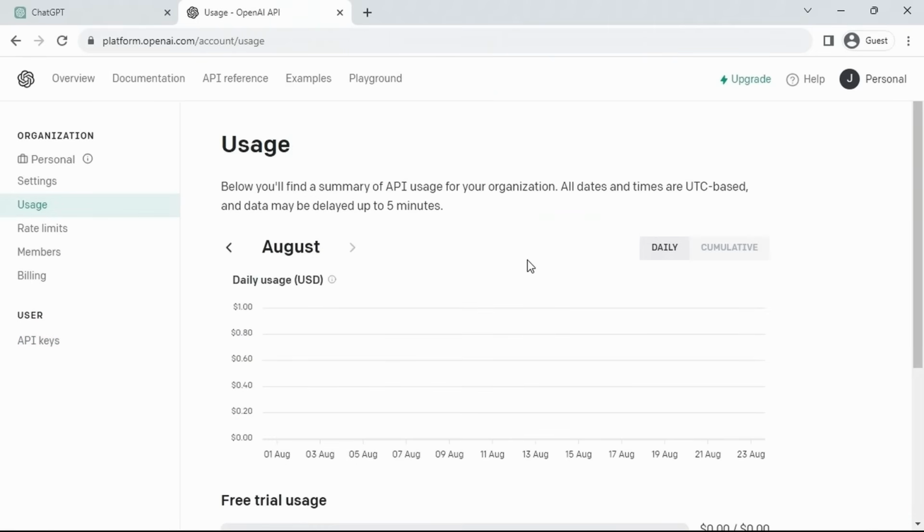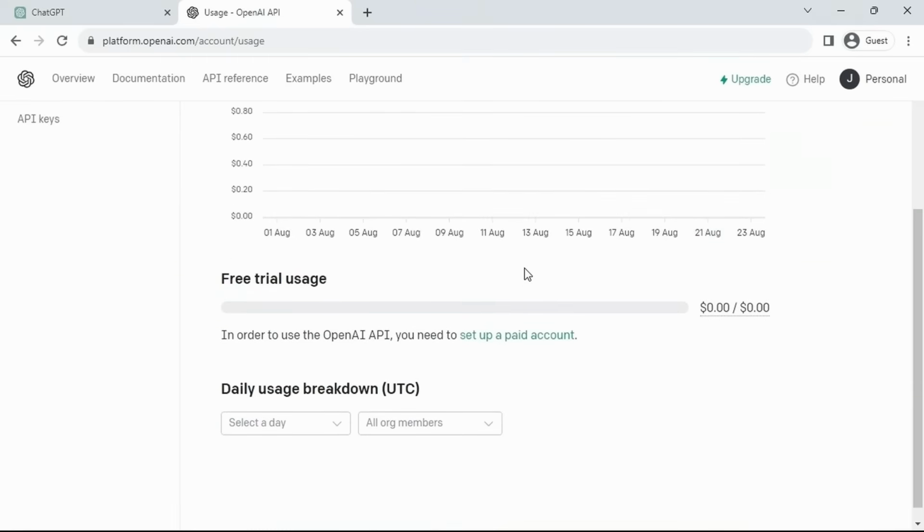And this is the usage page describing my daily usage over the past month. Now if I scroll down, there's a free trial usage section which provides me with a summary of my free trial usage. Now with brand new accounts, you do get some free trial usage. Language models read and write text in chunks called tokens, and the use of the API is based on tokens. You do get some free tokens with a brand new account.